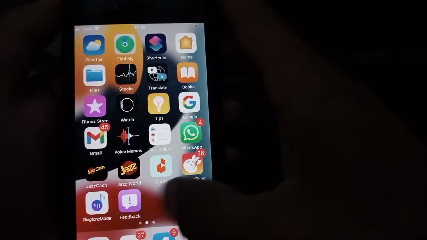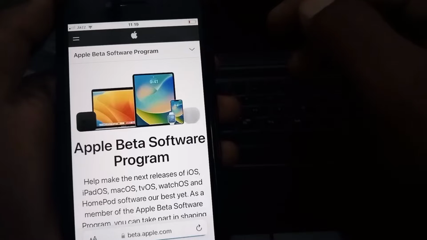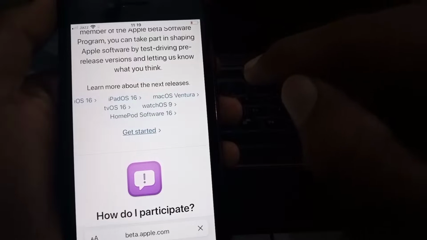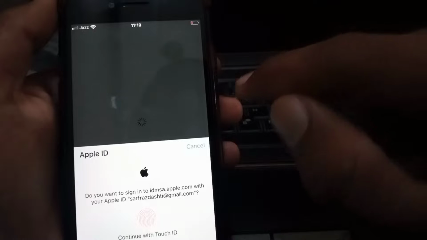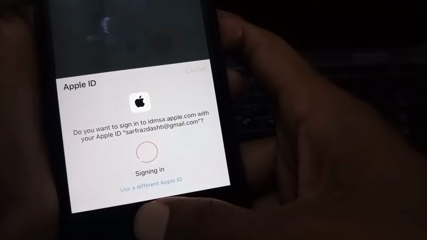First of all guys, what you need to do is just simply open any browser, like I'm opening Safari here, and here you have to search for beta.apple.com and just simply tap on go. Now here you can see guys, it's showing the get started option. Just simply tap on this, and here you have to give your Touch ID or password.